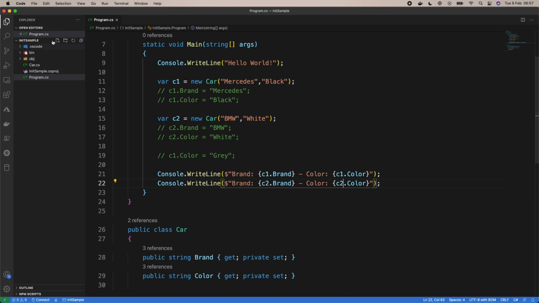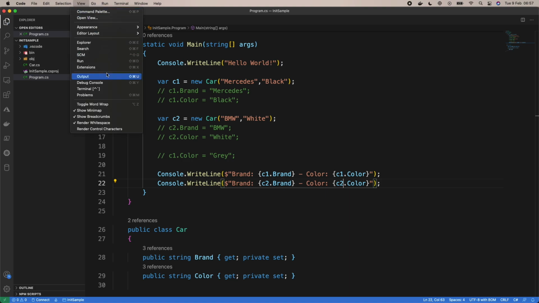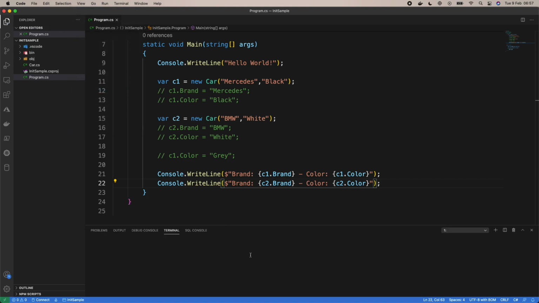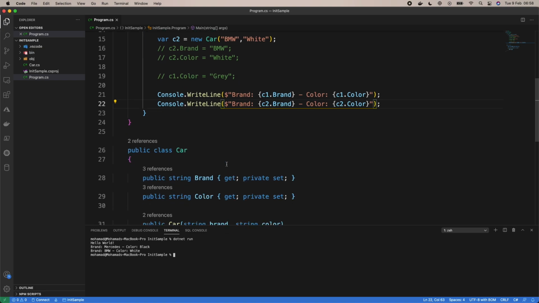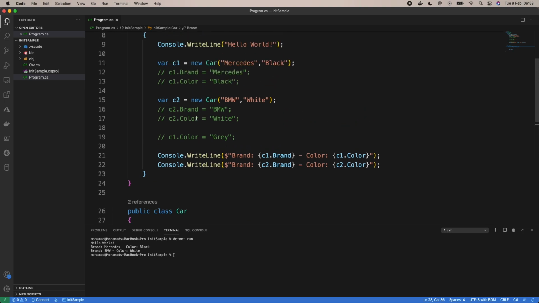And let's run this application. Let's open our terminal and just type dotnet run. This should take a few seconds, and now we can see brand Mercedes, color black, and brand BMW, color white. You can see we are still able to access the getter, but we are not able to access the setter. Let's say I want to change the color of my car.